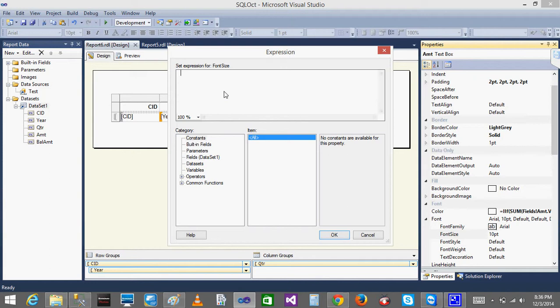Now go here, IIF, sum of fields amount dot value. See, if you don't know how to write them, just go to the data, see fields. Whatever fields are there in my report, it will show. Now keep your mouse here and click on the amount. Automatically it will write it.